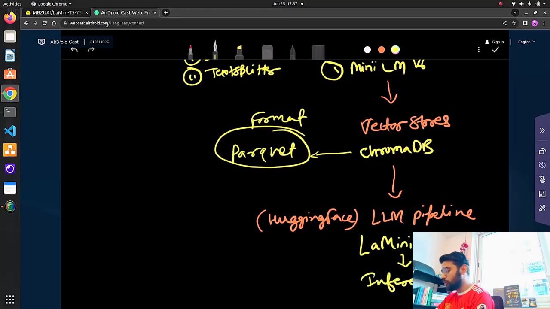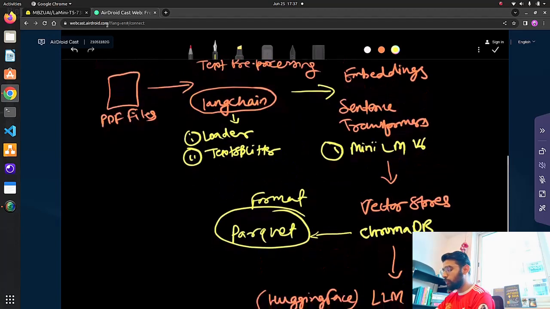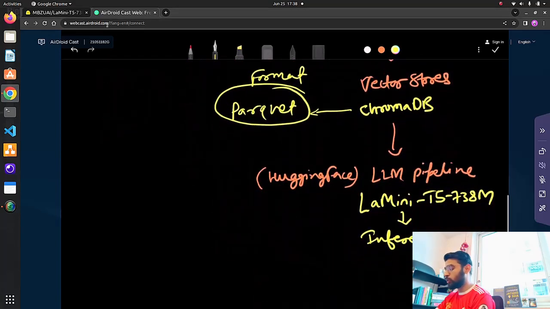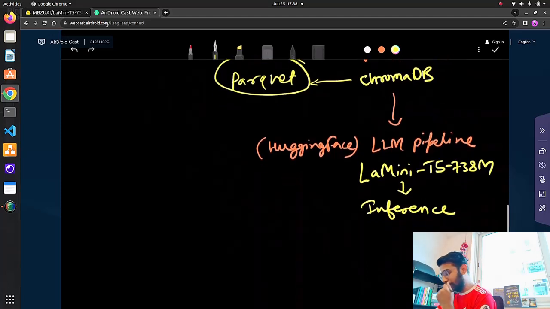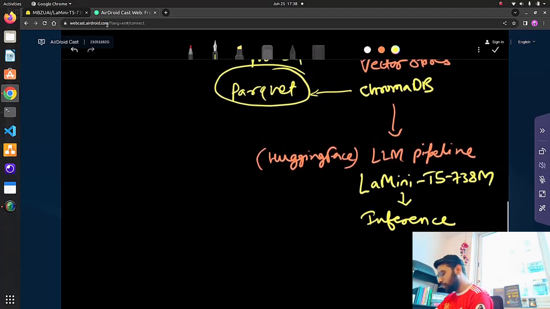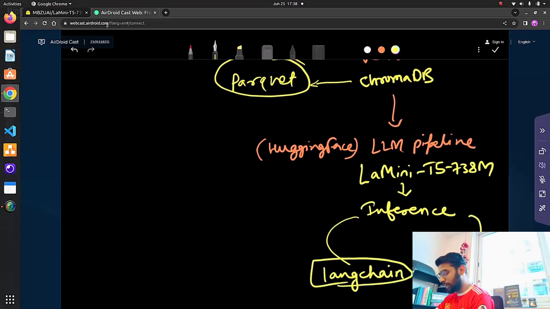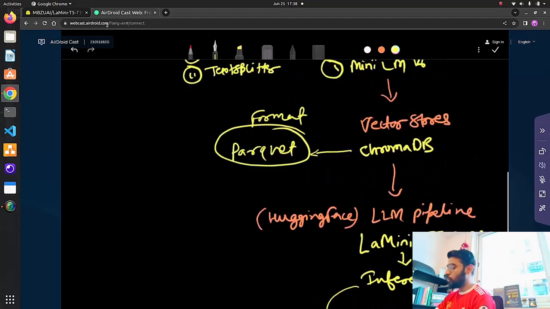So this is basically the workflow, guys. ChromaDB again will be used here to get the embeddings, and then we'll pass that to the LLM pipeline that we'll create, and then we'll use the inference. And this is again combined with LangChain, because we are going to use a retriever chain there, and then ChromaDB will get the embeddings for you. So this is how it looks end to end, guys.